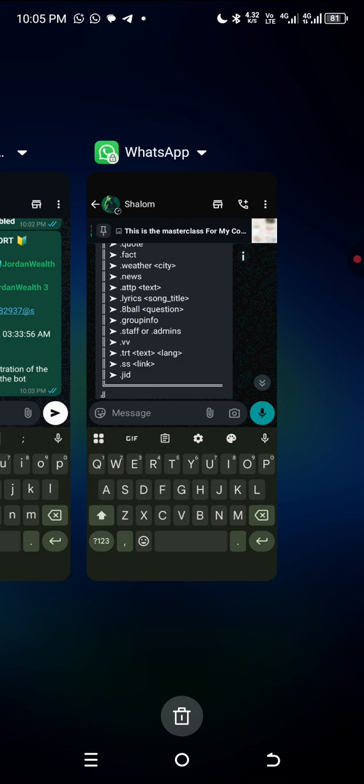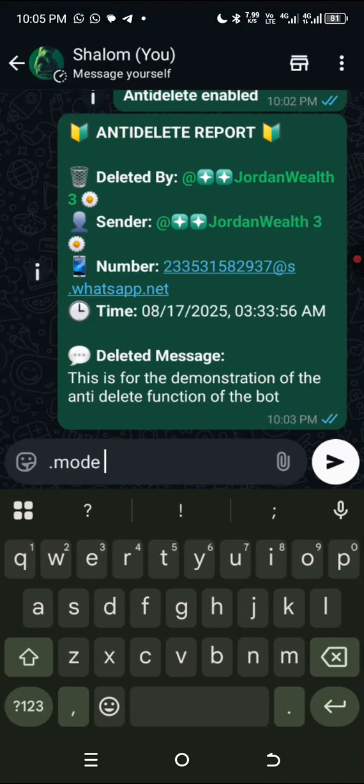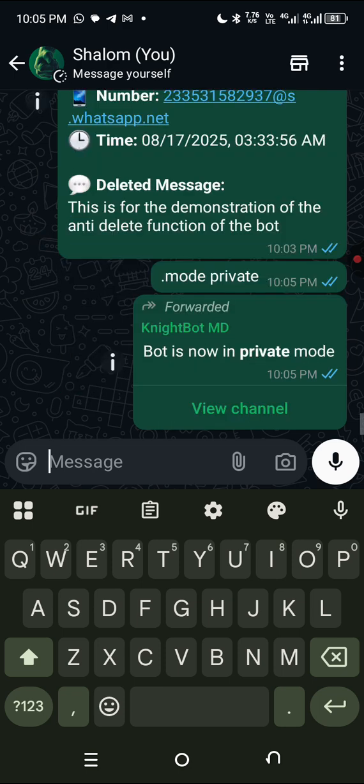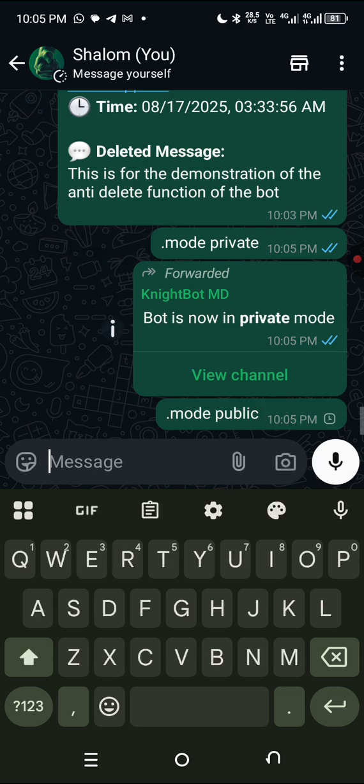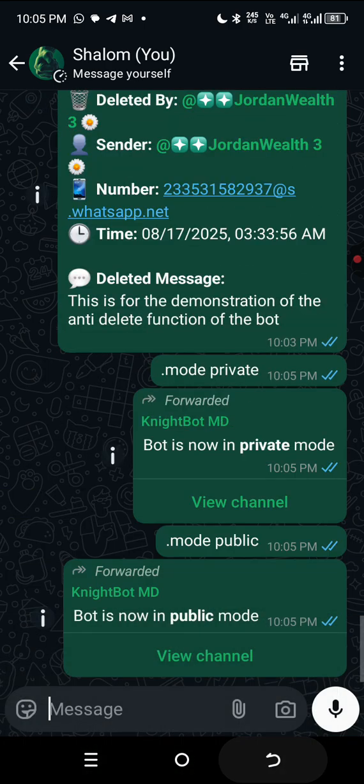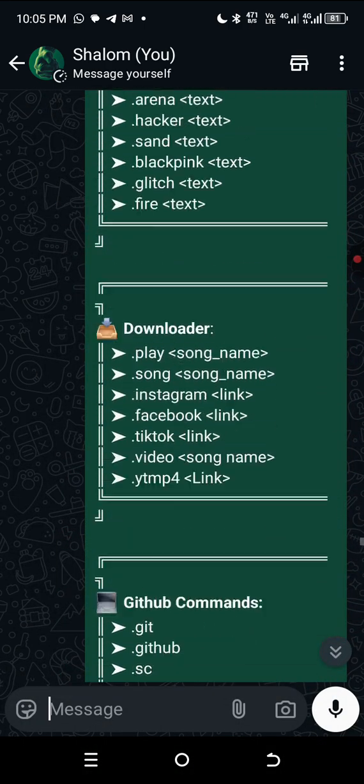So if you want to turn that off such that the bot would answer to only you, you just type dot mode and make it private. But if you want to turn that off, you use the same command again, and make it public.